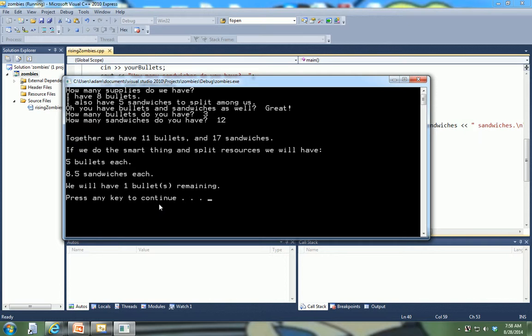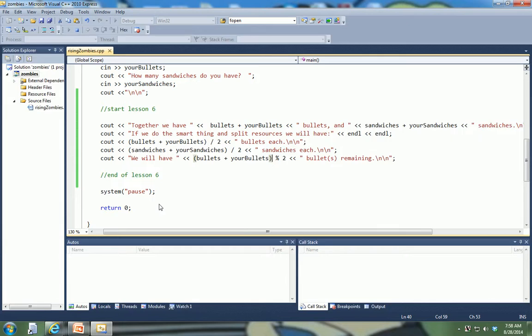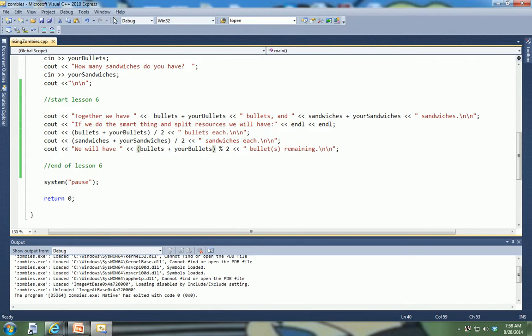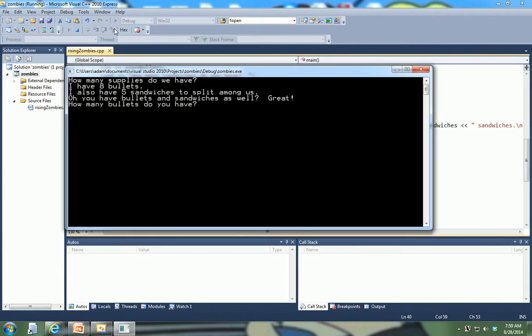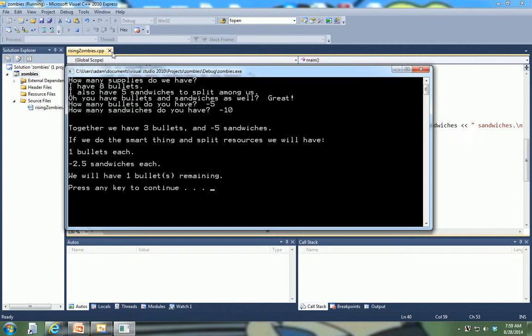Stuff like that. We haven't really explored this yet, but up until now, there's no way for me to keep somebody from putting a negative amount of bullets in there, right? Like if I put in -5, and how many sandwiches do I have? -10. There we go. You see, we have 1 bullet each, and then we have -2.5 sandwiches each. We don't have a way to control what's put into our program, and we'll go over that in a couple lessons from now, but I just wanted to show you that.